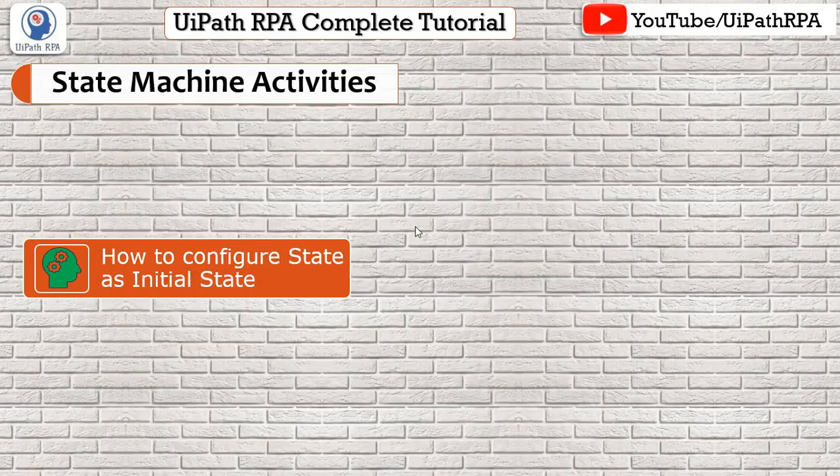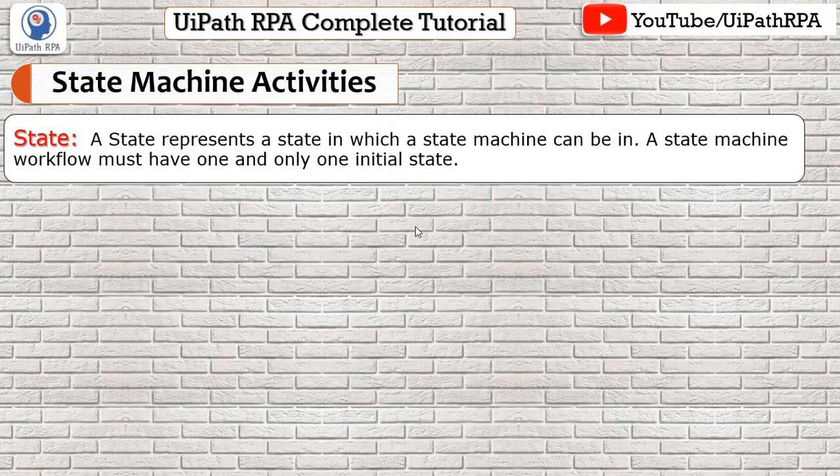Now the next thing, state machine activities. Here we'll learn all these activities like state and final state. First we learn about the state. A state represents a state in which a state machine can be. A state machine workflow must have one and only one initial state. This state can be put inside the state machine, and here we'll use this state to define our trigger and our action. Everything we can put here in the state. So a state machine workflow must have one and only one initial state.